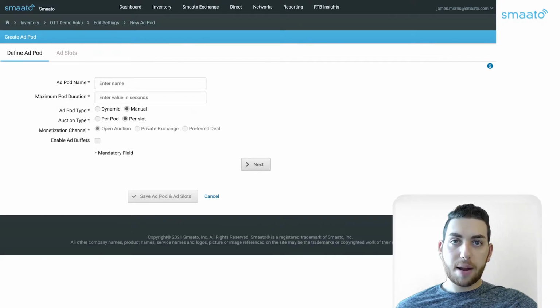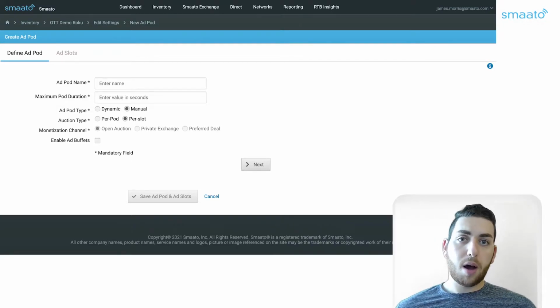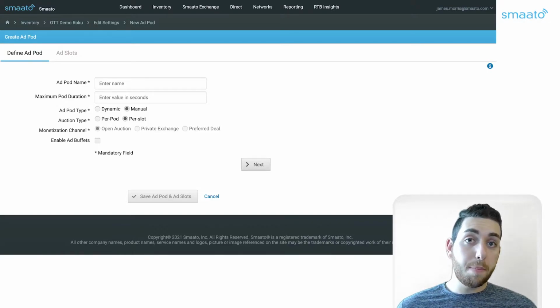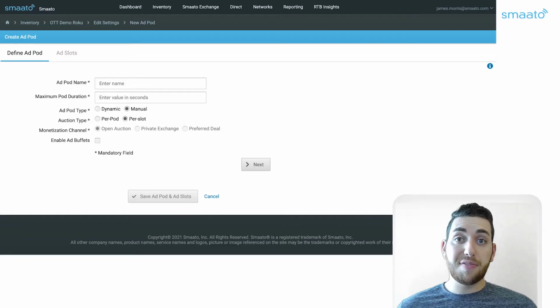And we're going to give our ad pod a name, a maximum pod duration, so that's the total duration of the commercial break, a type, so if you select dynamic, Smaato is essentially going to fill that maximum pod duration with as many ads as we can from our buyers. You can also do manual if you want to build out the pod slot by slot and define exactly how many ads you want in that pod. You can define a minimum maximum duration, so how long you want the commercials and your commercial breaks to be.